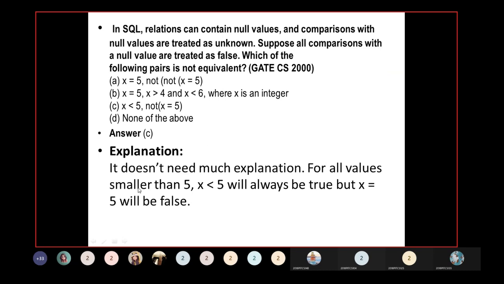Okay, for all the values smaller than 5, x less than 5 will always be true, but x is equal to 5 will be false, because they are using the null value. So null means that it is empty. Okay, null represents the value for the attribute that is currently unknown. Okay, it is not applicable for this tuple. Nulls are always used to deal with incomplete or exceptional data. Okay, so the answer is C, x less than 5 and then not x is equal to 5.